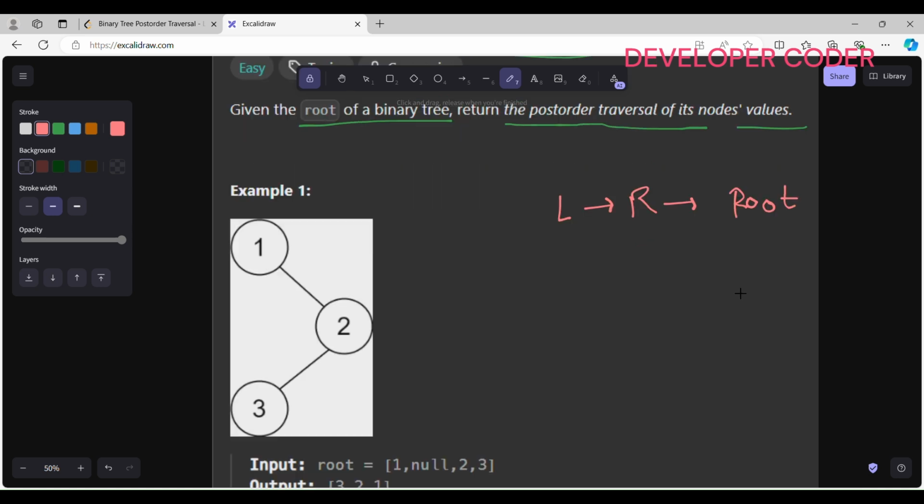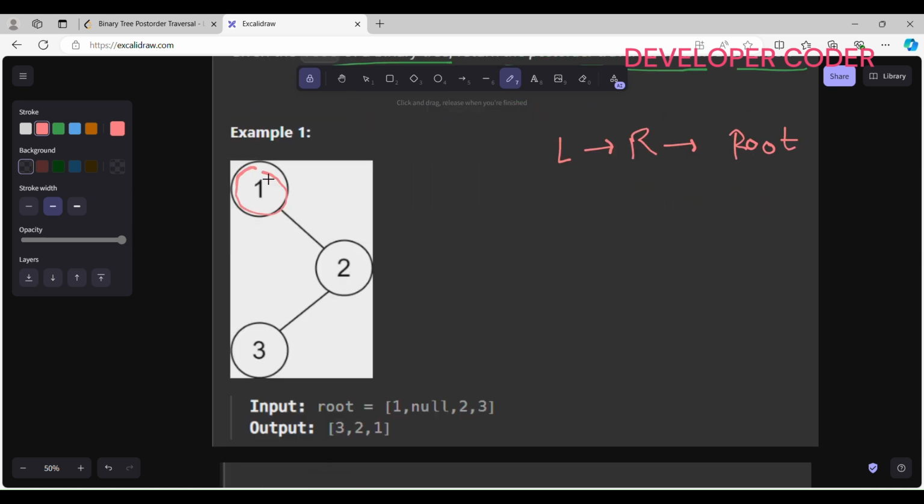Here, first go to the left of this one, there is nothing. Then go to the right of this one, and I reach this position. Go to the left of this one, go to the right of this one, there is nothing, so just return the root. Here I am going to add 3 first. Now I need to go to the right of this 2; there is nothing here, so I don't need to do anything. Then I return this root, so I have added 2 here. Then after that I add this 1. So 3, 2, 1. This is the process.